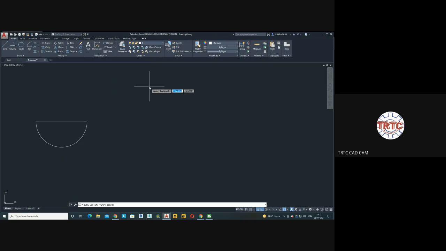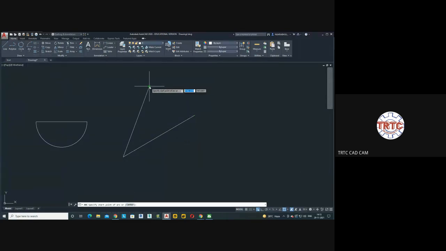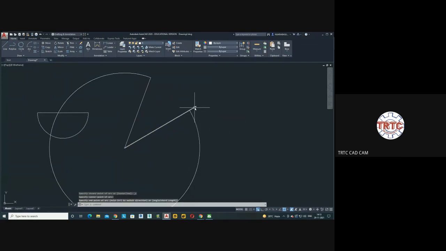Let's say you have this kind of sketch. Go for start, center, end. This will be the start. This will, I don't know, let's say this is the center, and I can click on the end. Okay, this part I can remove. I will show you how to remove this.